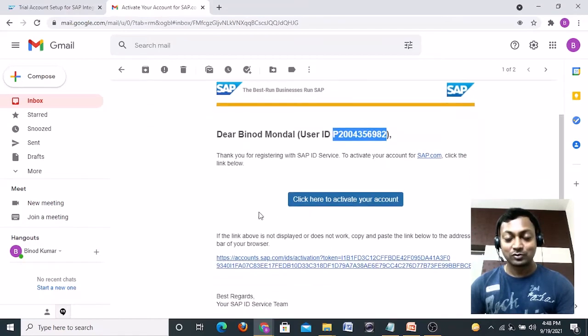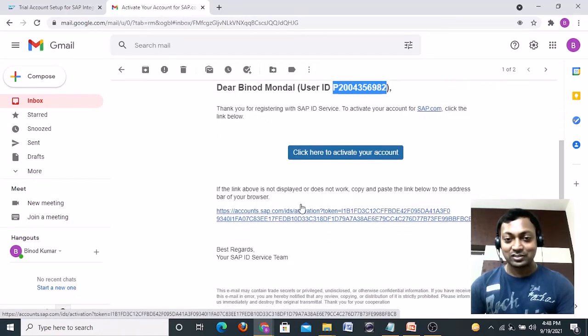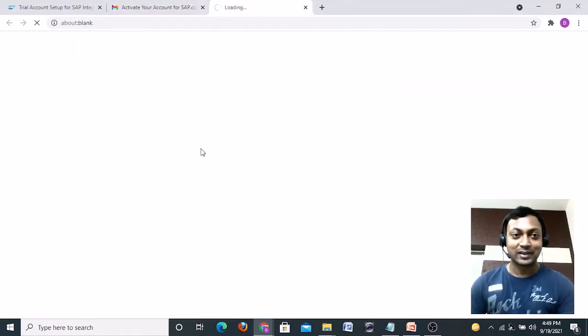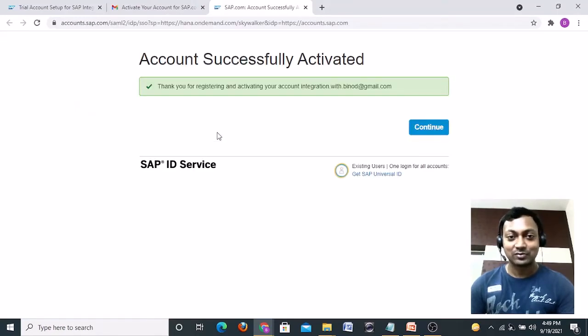So for now, what you have to do is go to your inbox to the same email ID which you have used to register yourself on SCN, and click on here to activate your account. If this button is not working, obviously you can copy paste this on the browser on the next tab maybe, and you will be able to activate it. So for now I'll try to click on this button and activate myself. So it says thank you for registering and activating. So yeah, it has been activated.